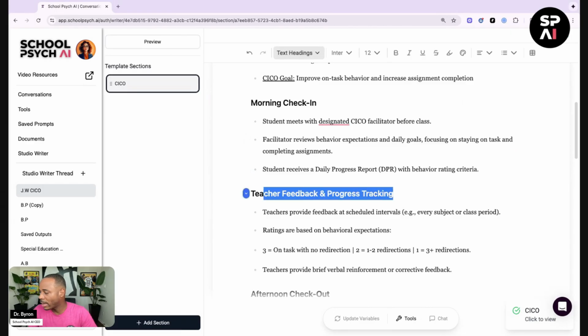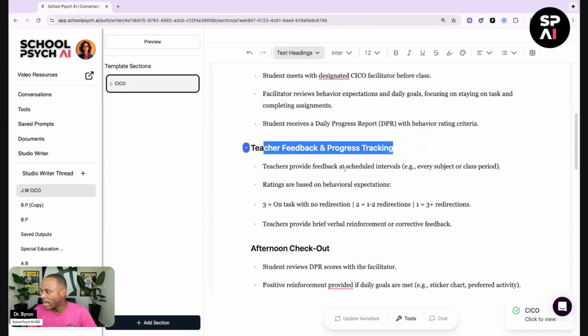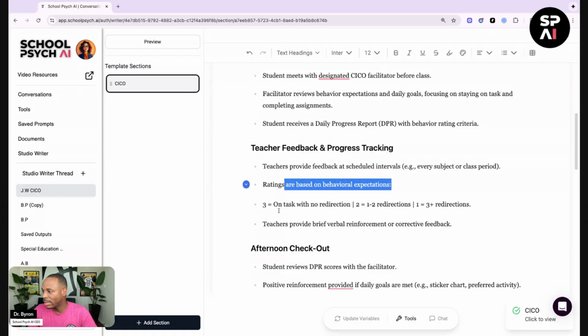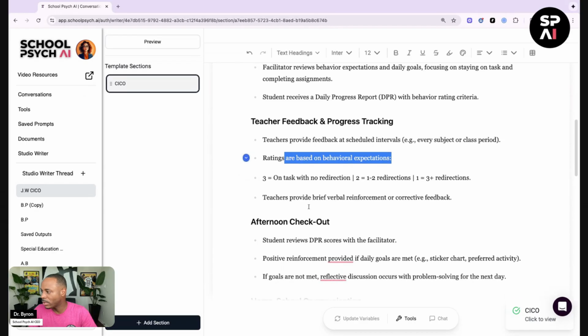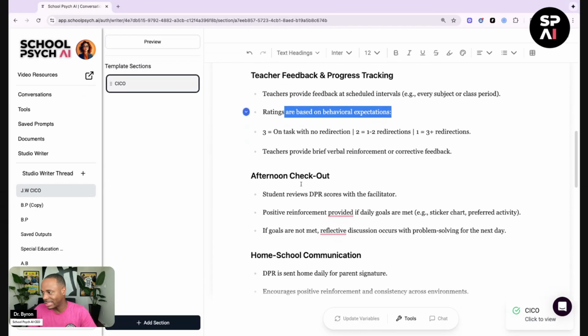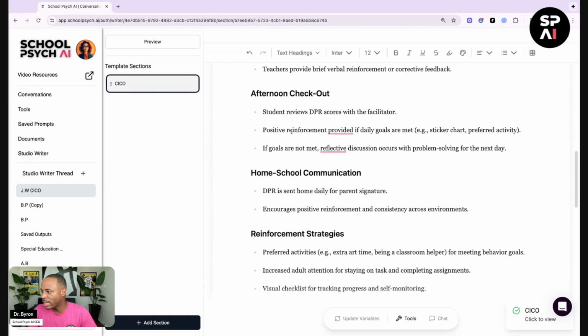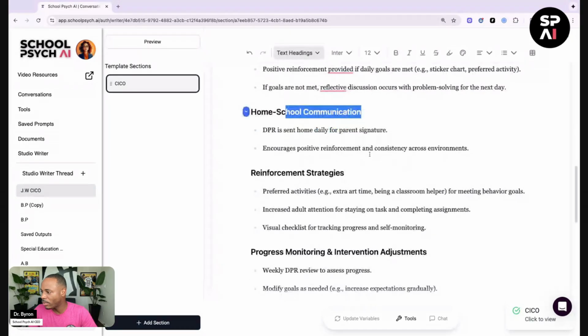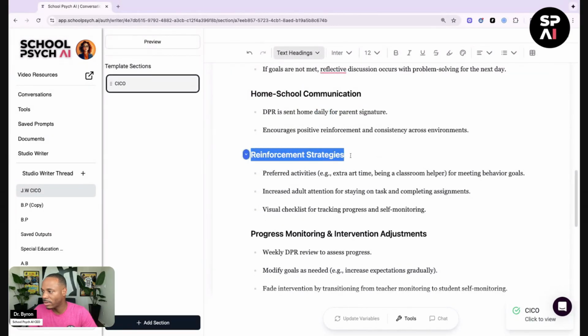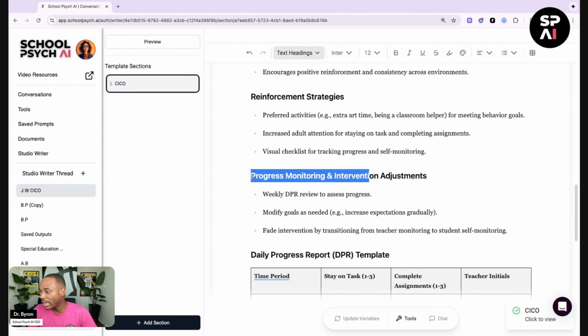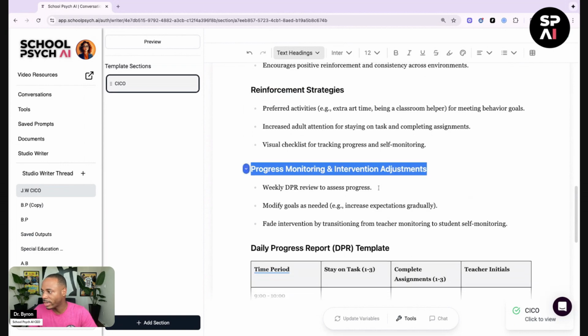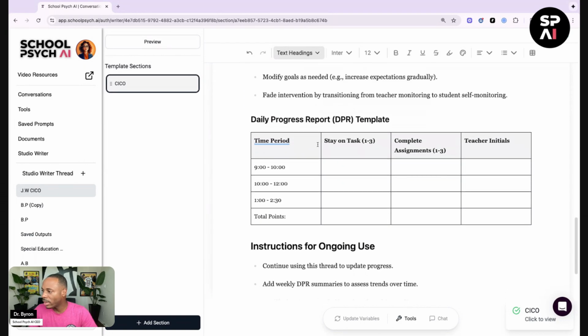Then teacher feedback and progress tracking. Teachers provide feedback and schedule interviews. Ratings are based on behavioral expectations. Again, you can edit this based off what you want. If you already have a detailed plan, just add that in here. Then it gives you the afternoon checkout and home-school communication, which is important. It gives you some recommendations for reinforcement strategies. And importantly, I like this, a way for progress monitoring and intervention adjustments. Importantly, it gives you a daily progress report, an abbreviated template that you can use, which is really cool.